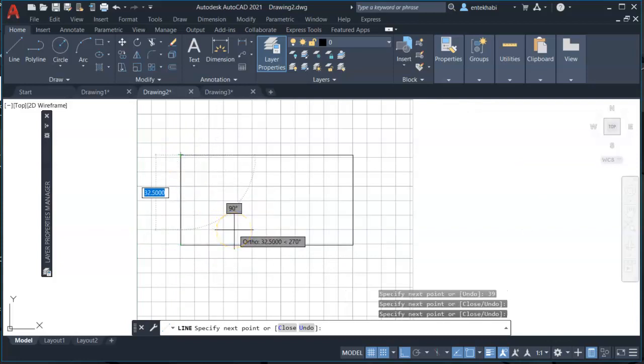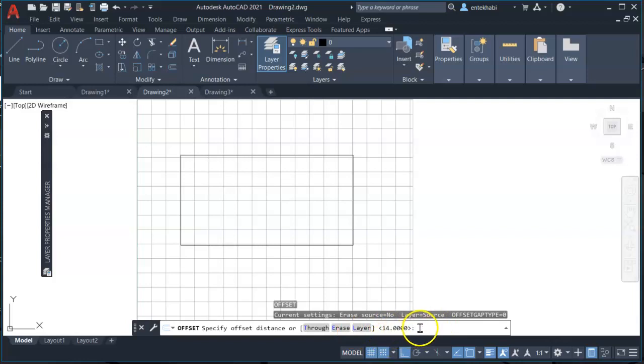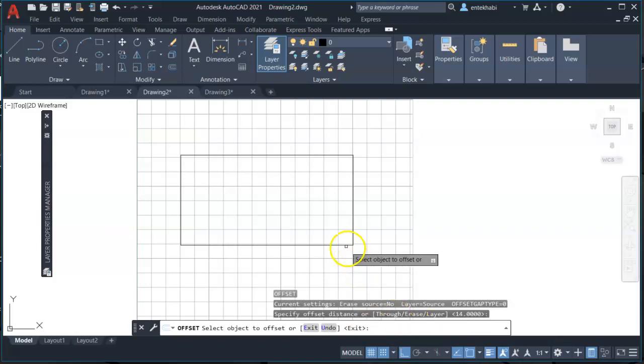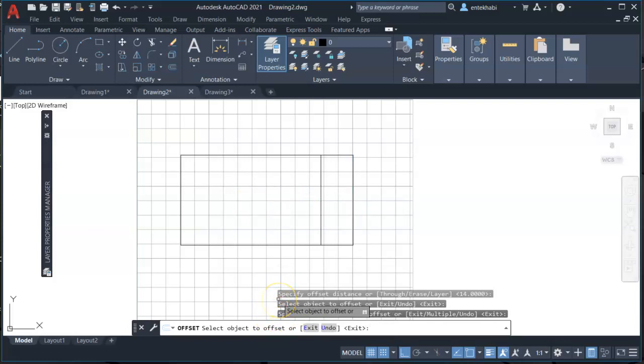Press enter to finish the line tool and select the offset tool. You can select it from the modify tool or just simply type O for offset, and then type 14. As you see, already I have 14 here because I did this before. It shows 14. Yours might show 1. Type 14, press enter, and then select the line. The side that you want to offset to would be any point inside. Once you define that 14 distance, press enter to end the offset command.